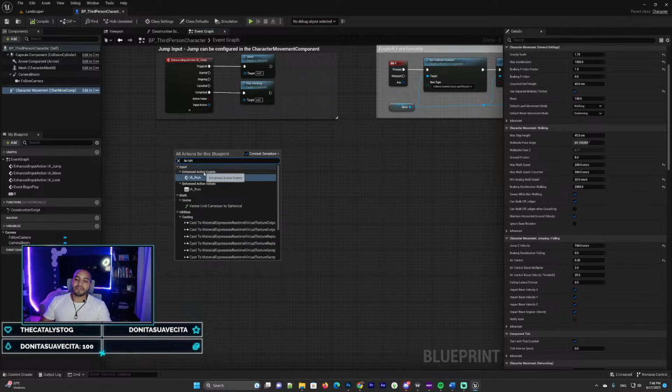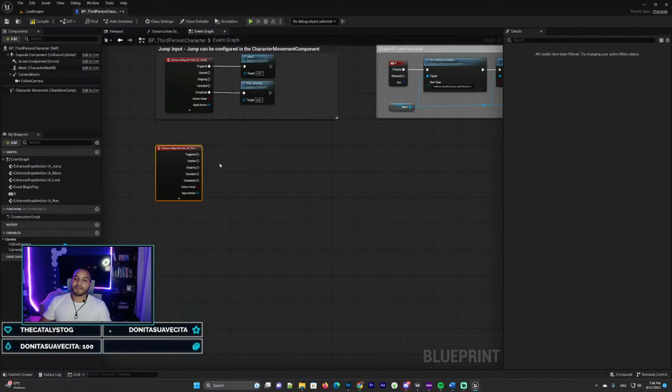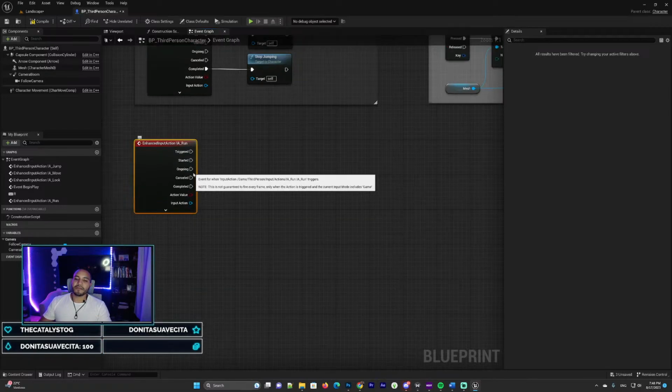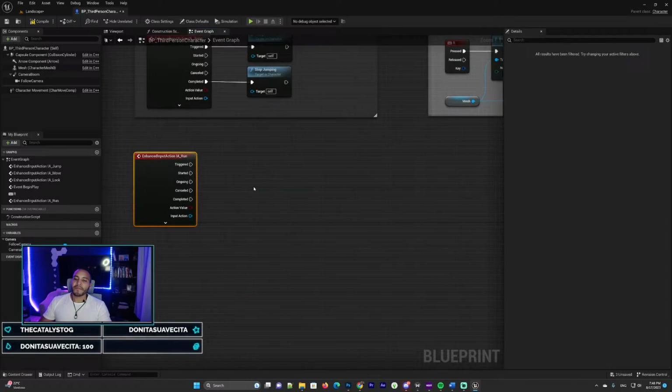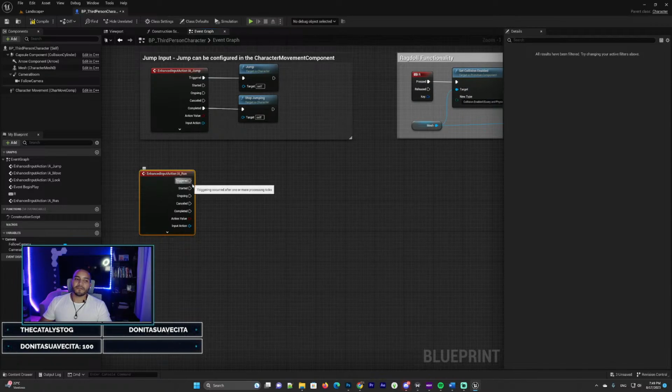So you can see we have something that is called enhance action events, which is the same option we have over here at the top. So you have a ton of options over here. You have triggered, you have started, you have ongoing, canceled, completed. And how you set this up is going to depend on what kind of device you're going to be using for this, and what kind of functions you're going to be building.